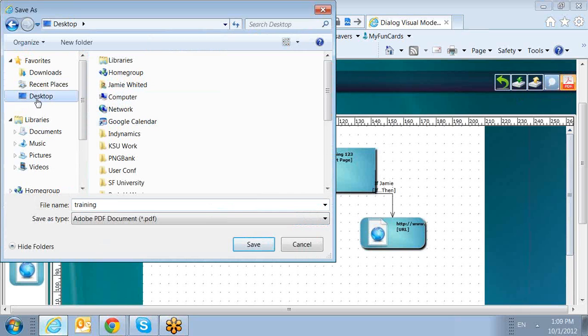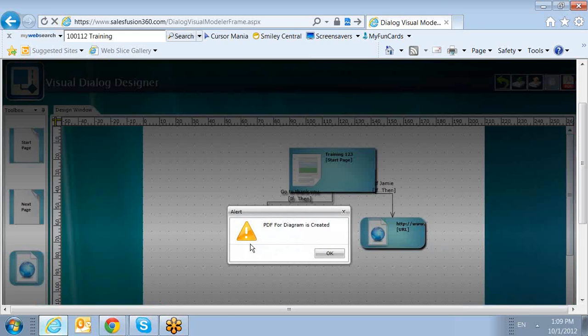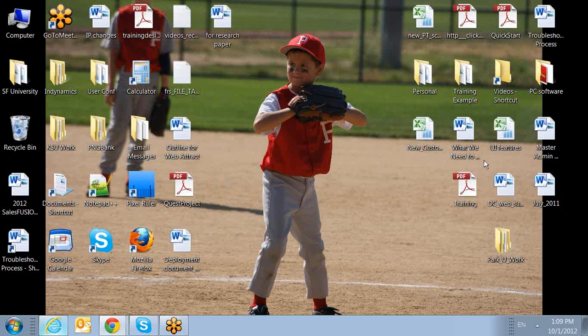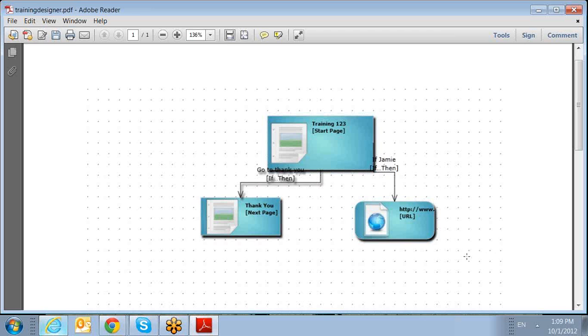I'm going to go ahead and just save it to my desktop. Click on Save, and it's now being saved. I can then go to my desktop. I can find that one that I just created, and you can see that it basically took a snapshot of the Silverlight design.